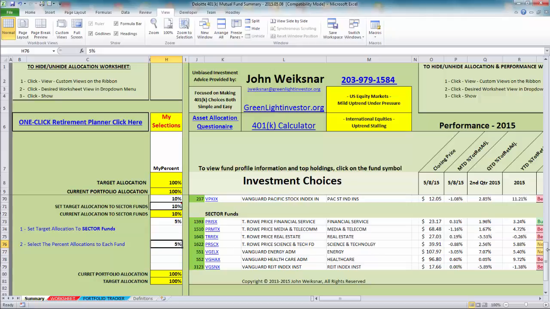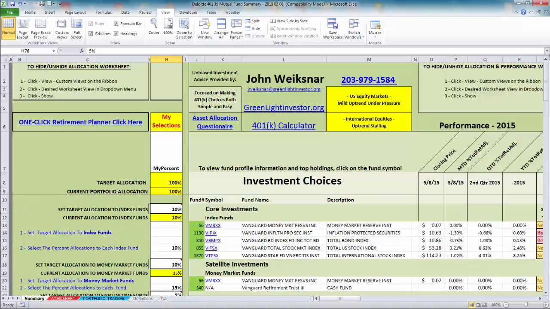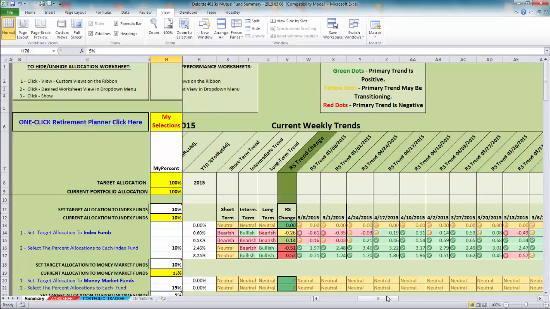So let's scroll back up to the top and see how we can use the red, green, and yellow cells to make a quick decision as to any action that may be needed for the week. Let's scroll this over so you can compare your allocation with the short, intermediate, and especially the long-term trends of your funds. And we'll also want to compare with column W, which is the relative strength for each of the funds. We'll want to make sure that we're in a green or a yellow cell.